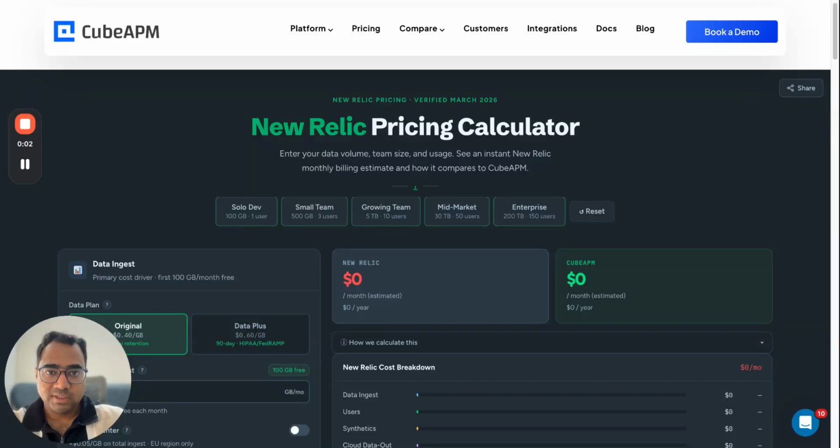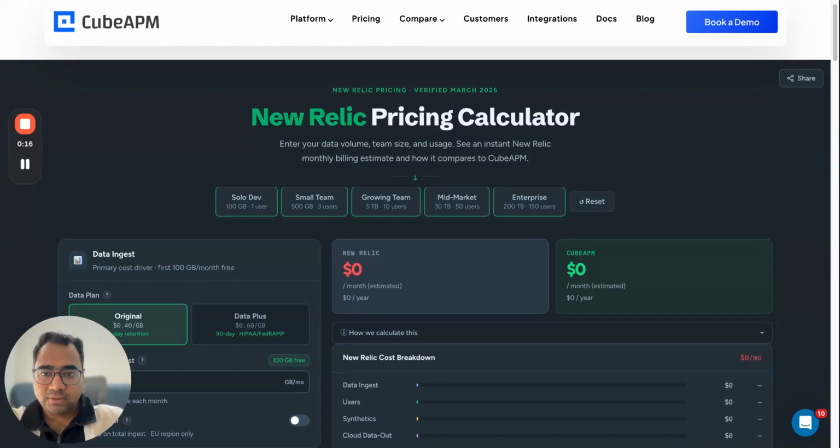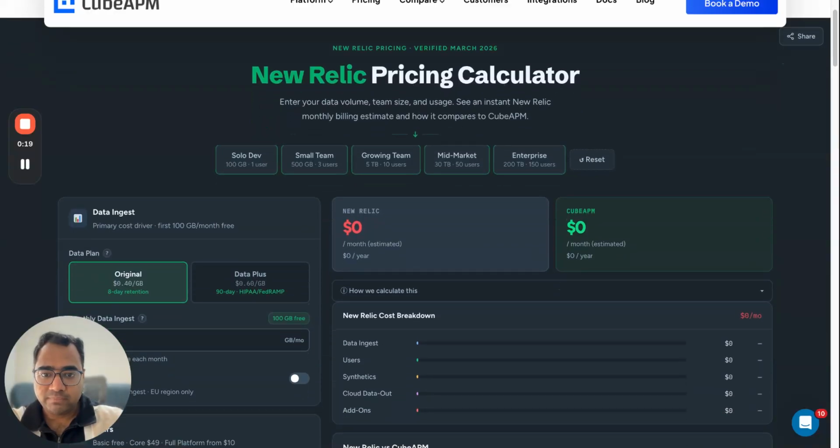Hello folks, I am here today to present you the New Relic pricing calculator. This is one of my attempts to bring forth a calculator which will help you estimate your New Relic cost. So let us go through that one by one.